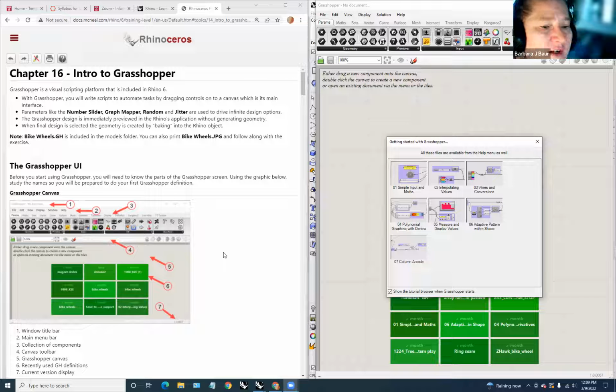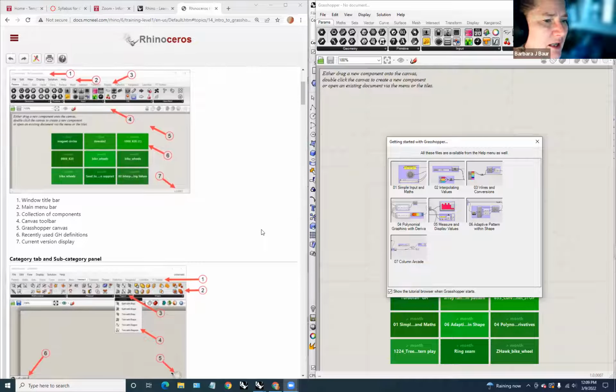I think I've demonstrated a little bit of record history with some of you about how you can create something like a surface. And then if you have record history on, you can go back and edit the curves that were used to make that surface, and then the surface will update. Well, Grasshopper is like record history, only it's explicit. And you can go back and change parts of things and it will update. And it won't actually create geometry in Rhino until you tell it to. It's called baking.